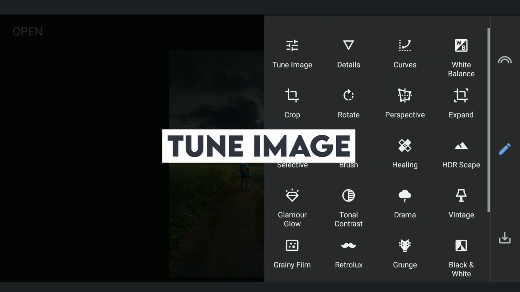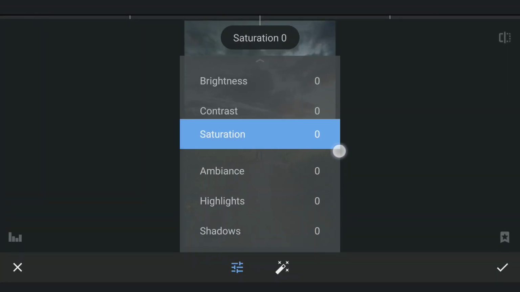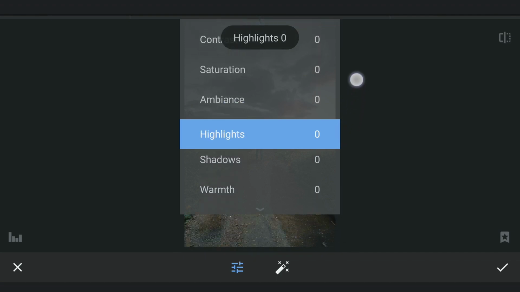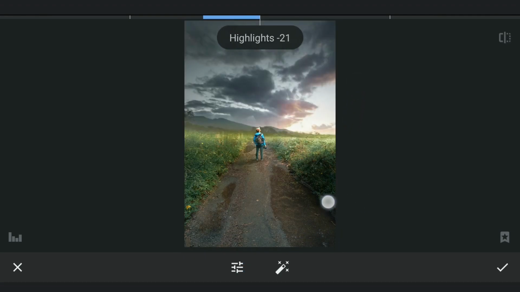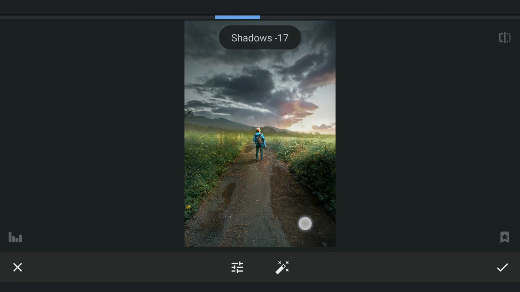Now in Tune Image, applying some contrast by reducing highlights and shadows but increasing the saturation to make it pop. It is a bit rough around the edges as I am doing it fast for the video. Could fine tune it by taking a little more time.